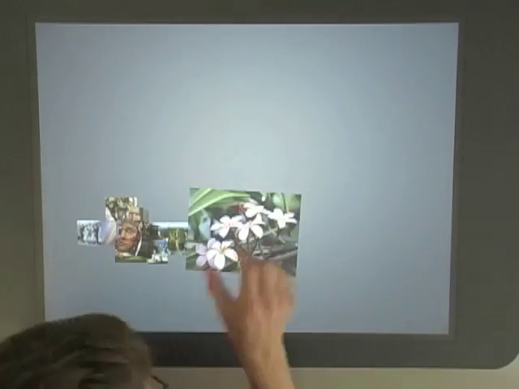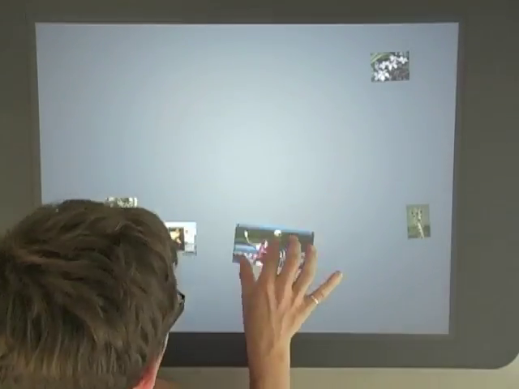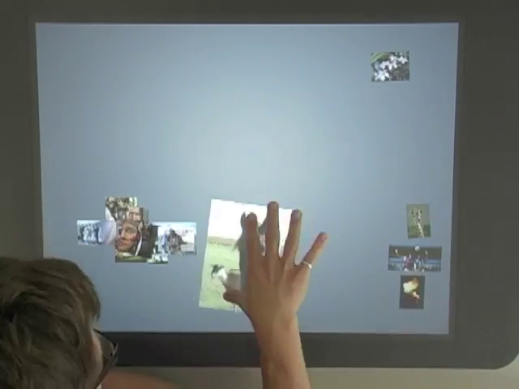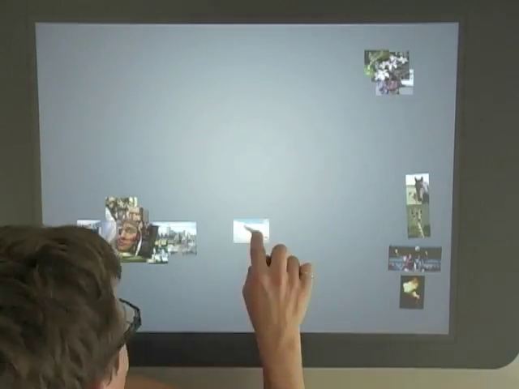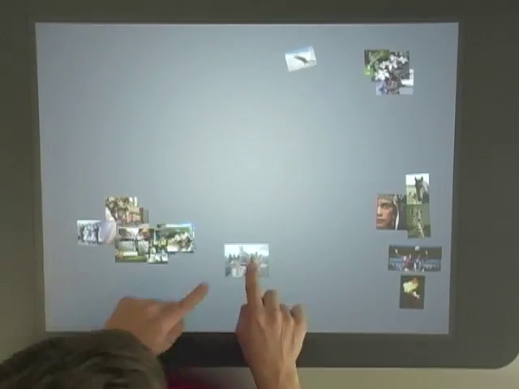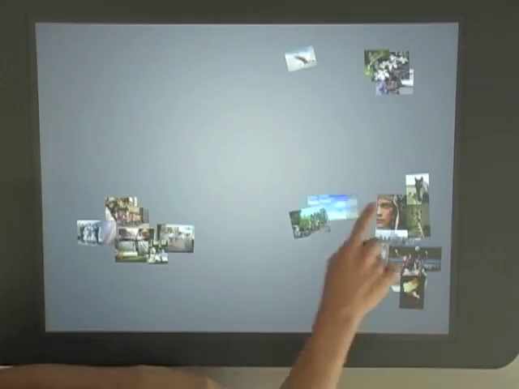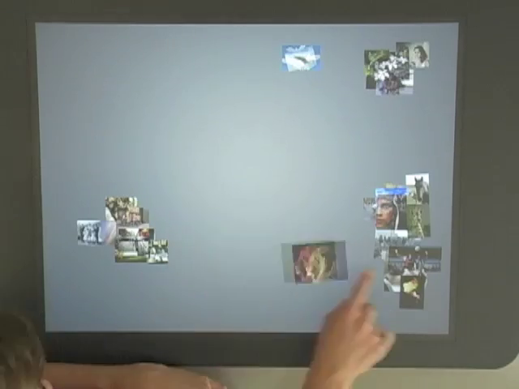Large multi-touch interfaces are very expressive. However, that means they require more physical effort for repetitive tasks. Here is an example of a user sorting photos from a recent trip. This task is initially fun, but requires more motion than necessary.